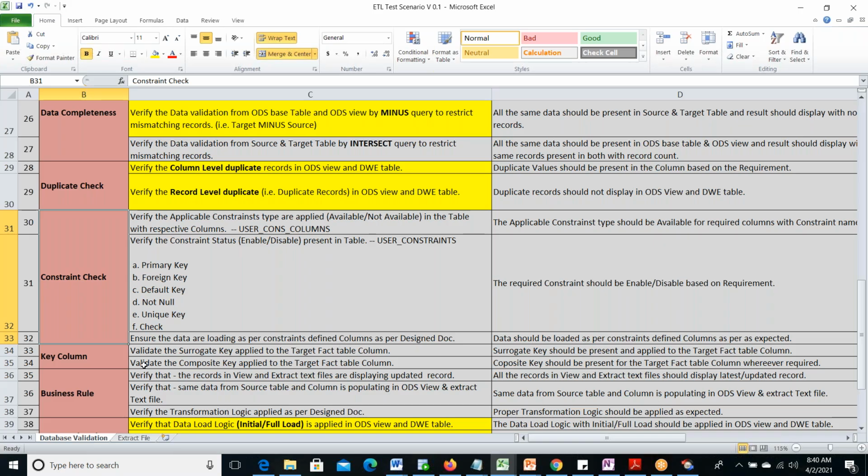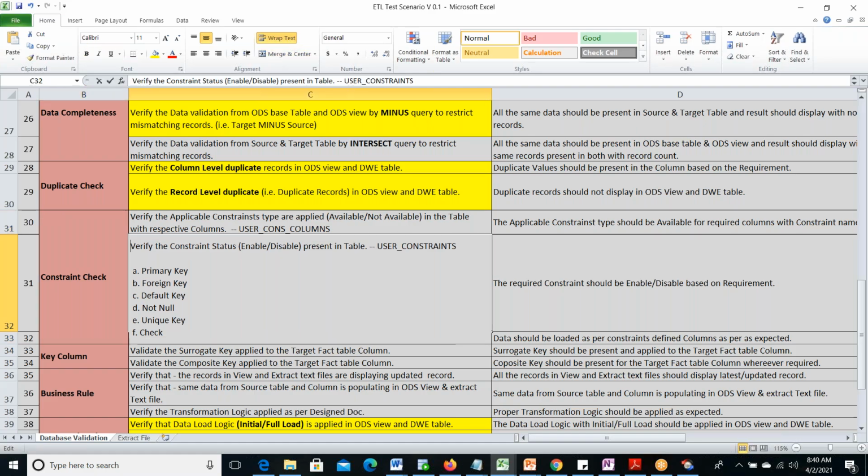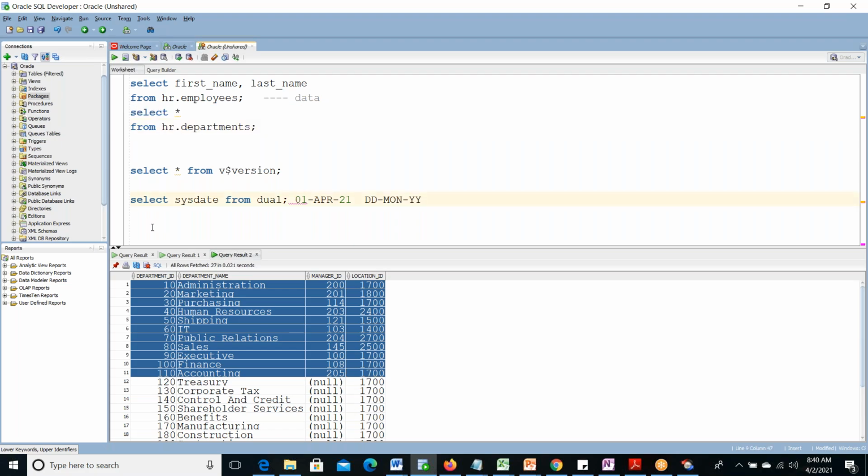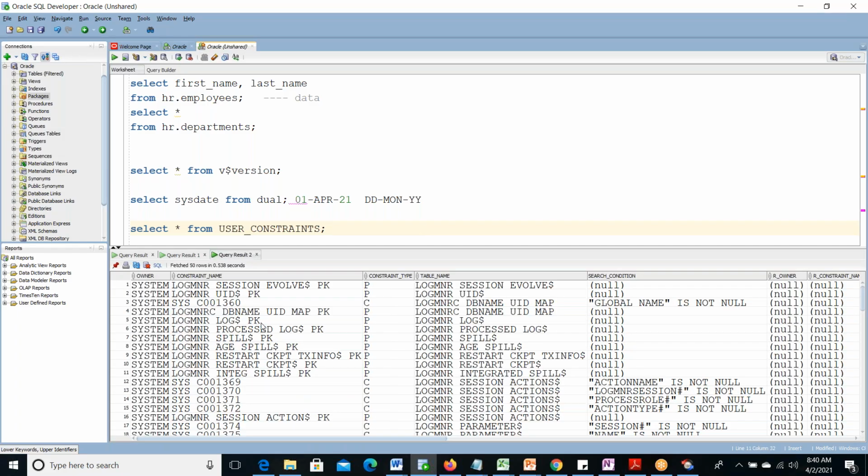Okay, so which constraint type we can check, that is one test case, and another is whether the constraint is enabled or disabled using this user constraints. So for user constraints, if you check, suppose here: select star from... okay, here it is displaying constraint type.